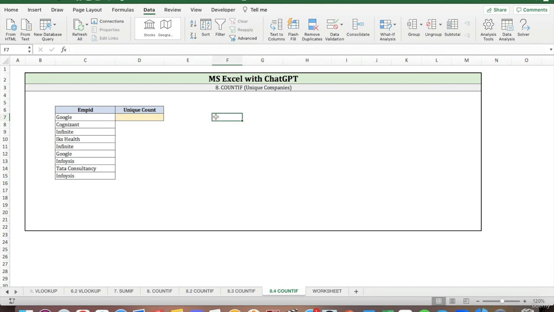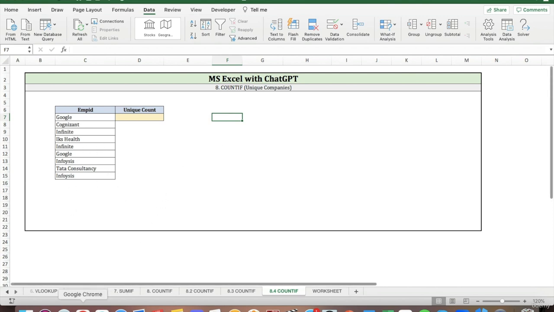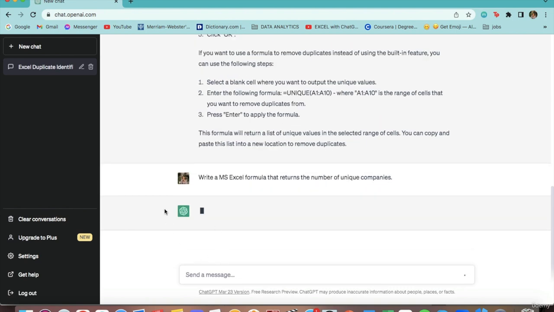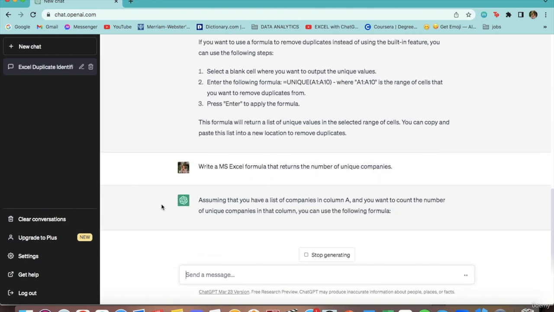Alright, and for our last CountIf example, say we wanted to find out how many actual companies there are excluding the duplicates. So we want to find the unique count. Let's again go to ChatGPT to give us a formula for that. Write a Microsoft Excel formula that returns the number of unique companies. Hit enter.